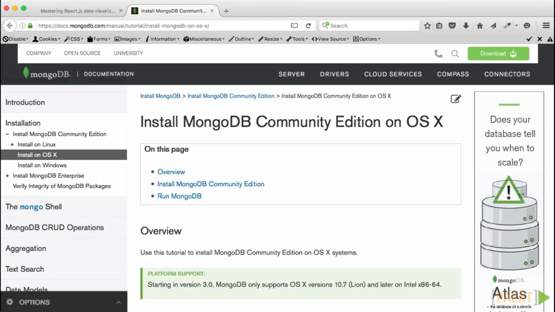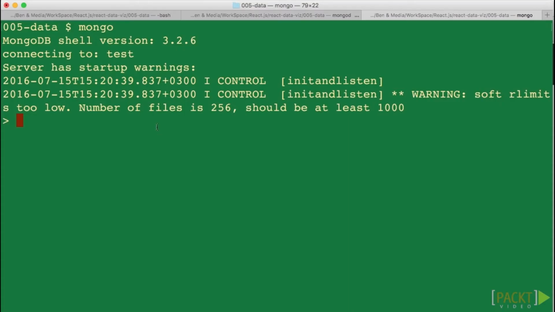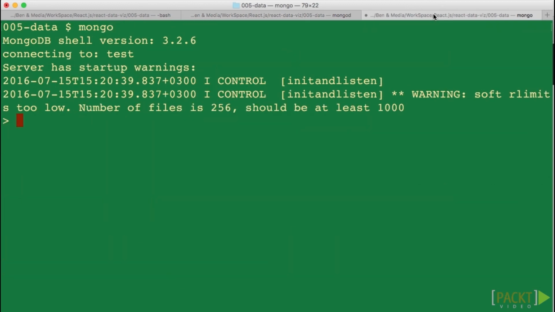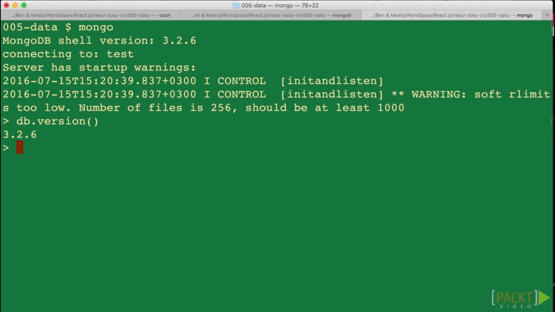So I'm assuming at this stage that you have MongoDB installed and you have the mongod server running and you're inside the Mongo shell. It doesn't really matter what the current version is, although if you want to know what the current version is, you could just type db.version(), open and close parentheses, from inside there, and you'll see that I'm currently running on MongoDB version 3.2.6.